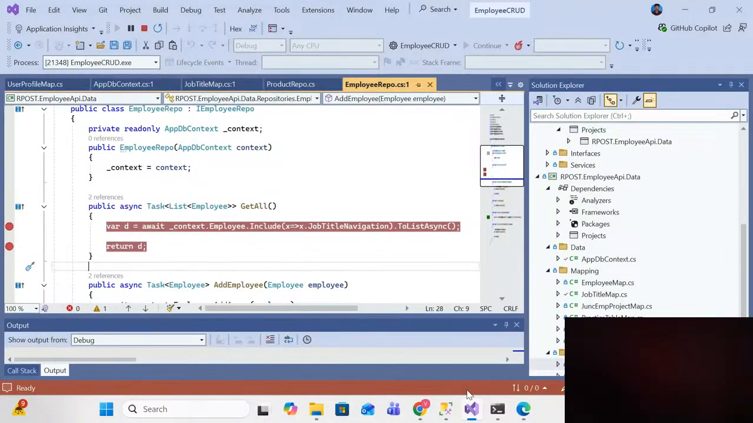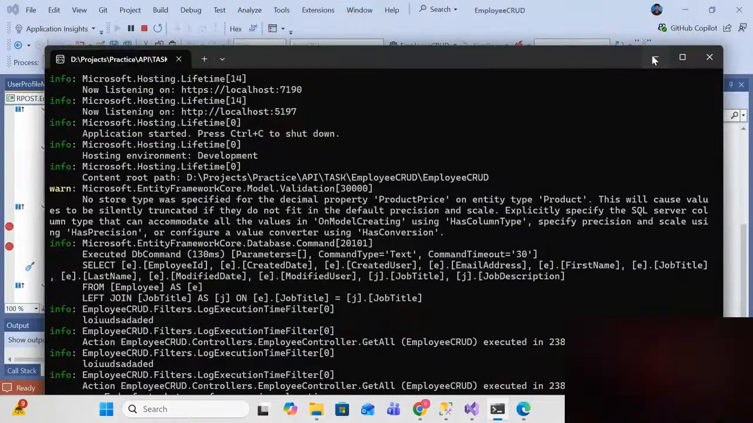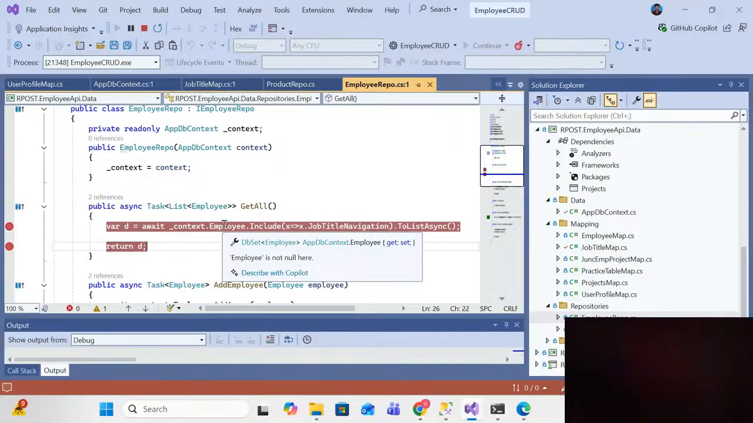So why is it showing only the employee ID here, right? I have used the DTOs here. DTOs mean we don't require all the columns and fields, only particular ones, so we use DTOs. Here I haven't used DTOs, I just fetched the entire data. So this is in the repository layer.